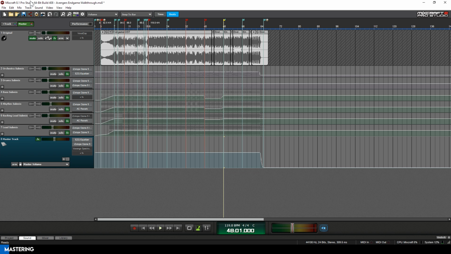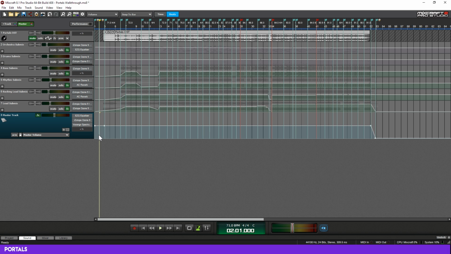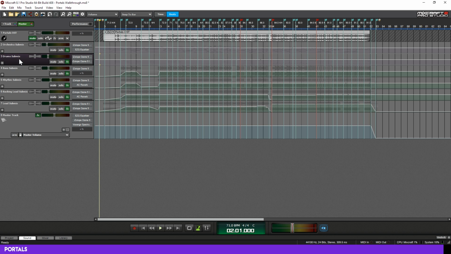I'll give you a quick run through of Portals as well, but it's more of the exact same stuff. I follow the exact same process every single time. Okay, so this is my Portals project. As you can see, it's exactly the same layout as the last project: the original song on top, the orchestra, drums, bass, rhythm, backing lead, and then leads.